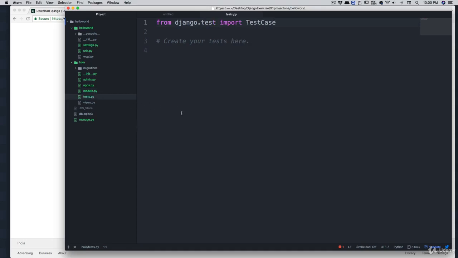Then comes up our tests.py file. Now this is usually used for unit testing. We won't be going much into unit testing here, but obviously the basic stuff we will be walking through with that. And finally, we have got views.